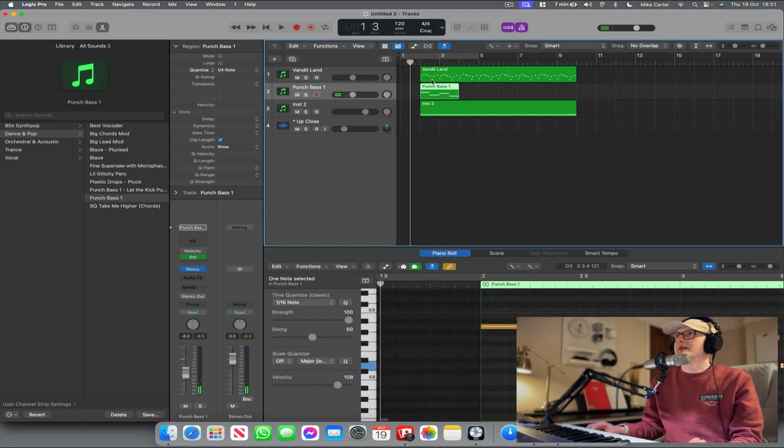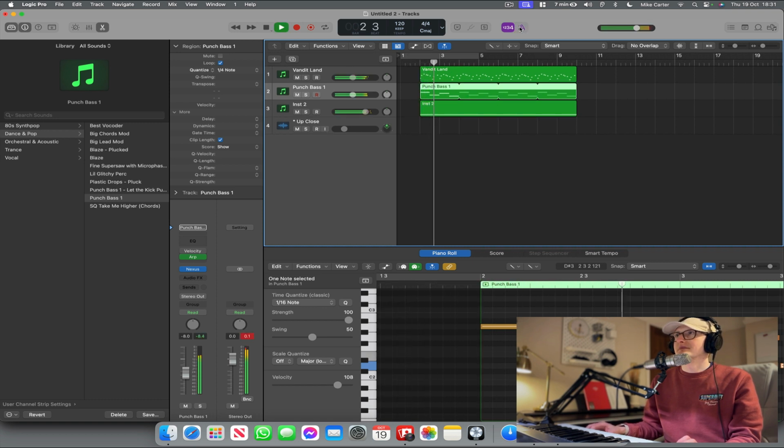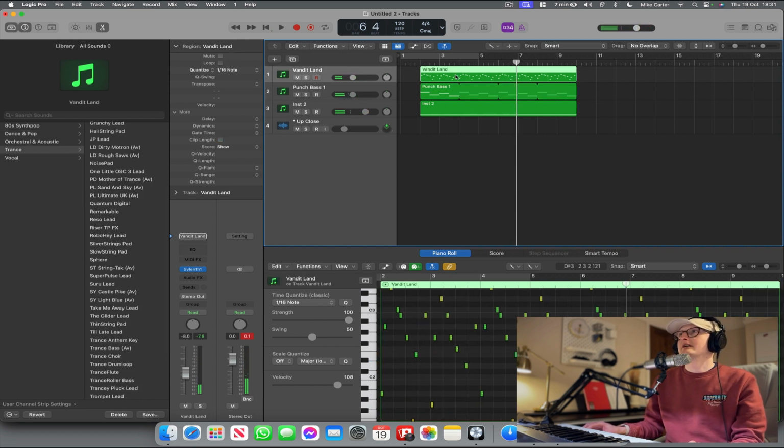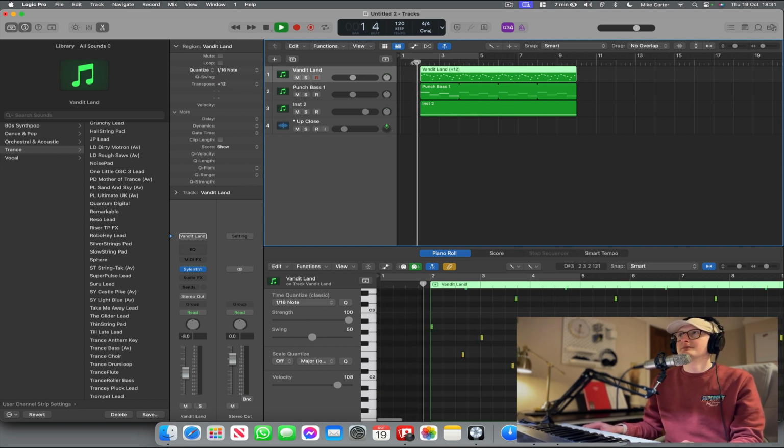Okay, and we can either just copy and paste it, or we can go to the top right and drag it as a loop. And that means if we make any changes to this, then all of those will change as well. Okay, let's just try making that a bit higher in pitch. So transpose 12 semitones up. Let's try that.